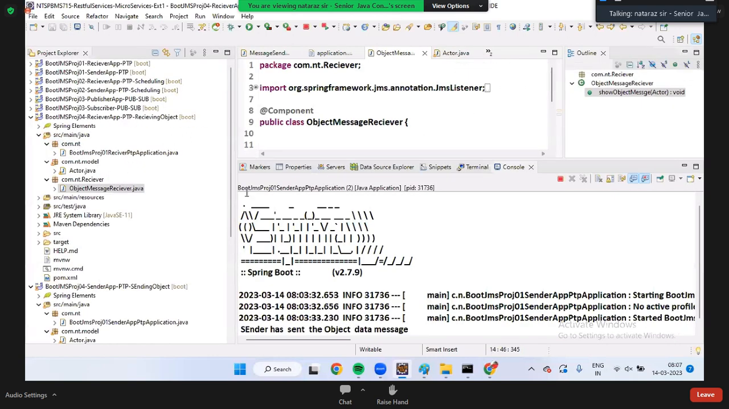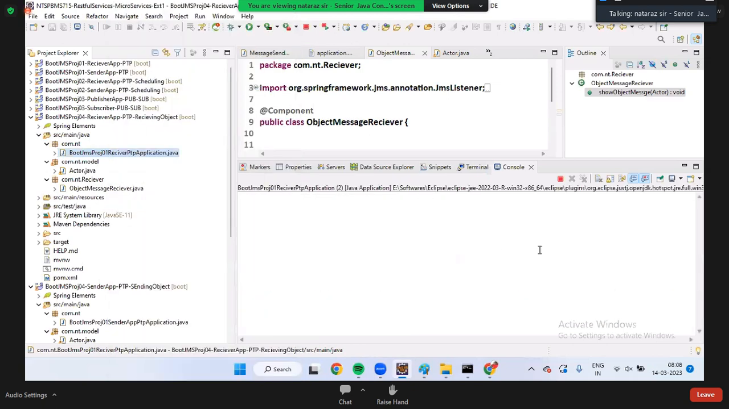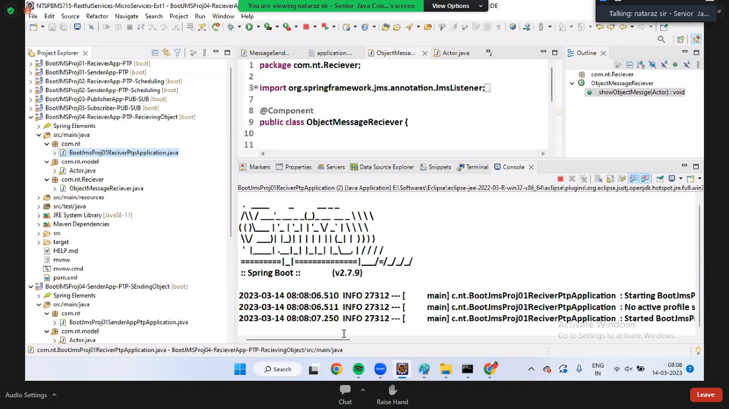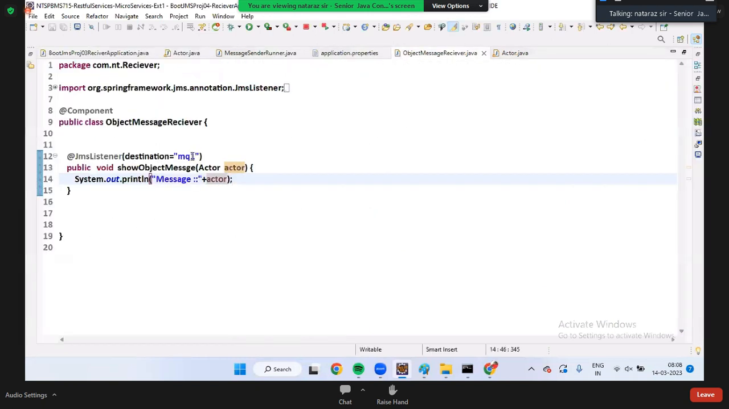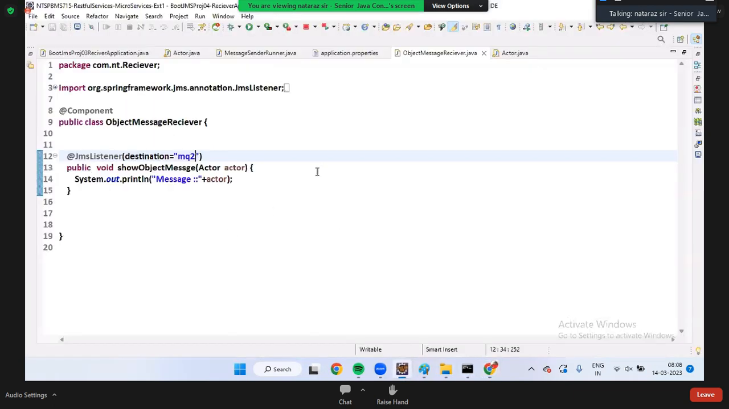Super. Tell me. The sender application is already executed. Can we run the receiver application, guys? Run as Java application. Oh, the message is not coming. I will tell why it is not coming. Because it is pointing to MQ1. You should point to MQ2, guys. What is the queue name I created? MQ2, right?